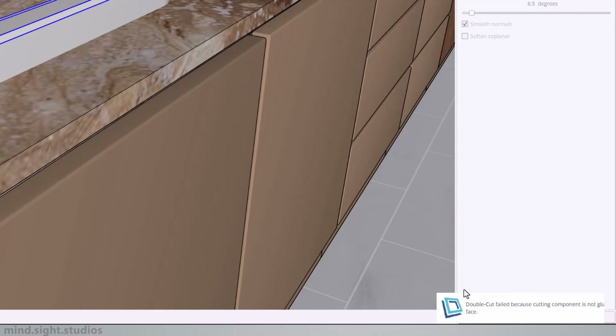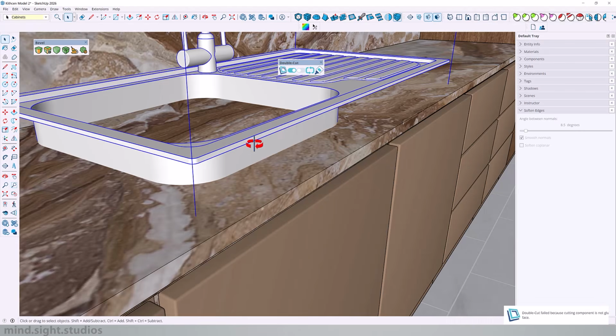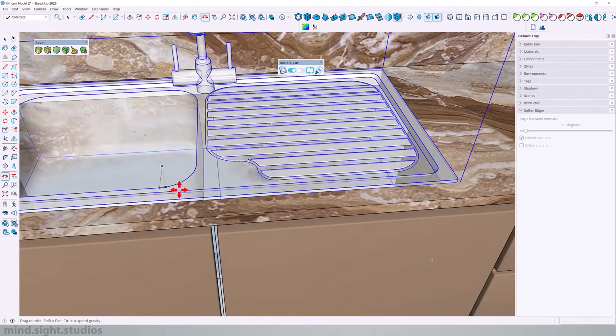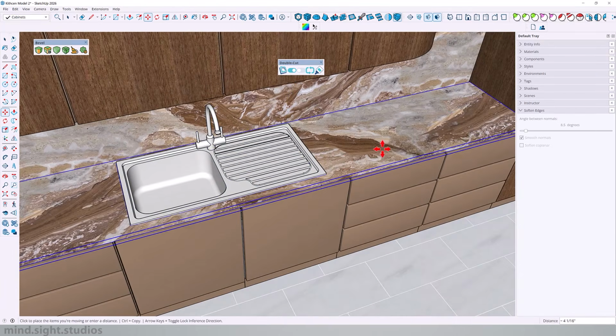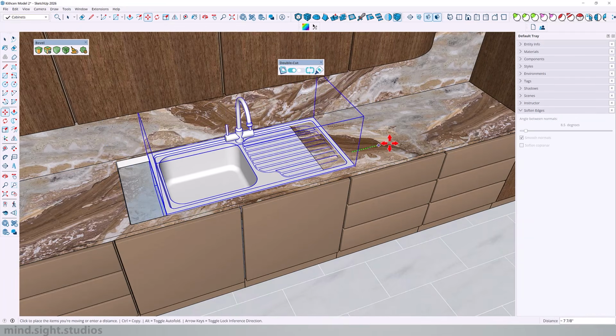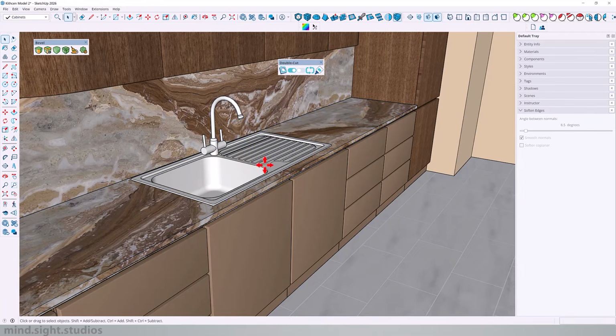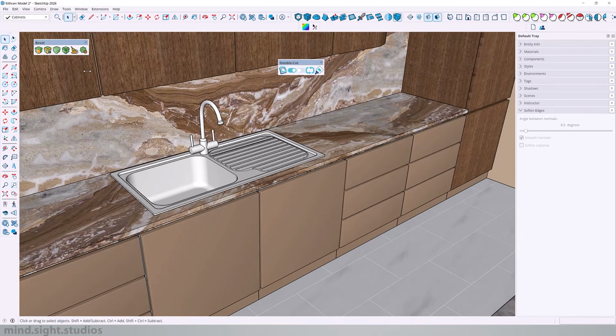As you can see, you get this message that the cutting component is not glued to any surface. And the moment we do that, you can see that it will create an opening on our kitchen counter. And anytime we move this component, that opening will follow along with it, which is a very smart way to model in SketchUp. As always, link for double cut will be in the description.